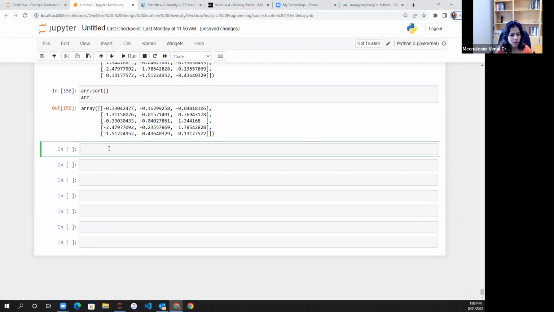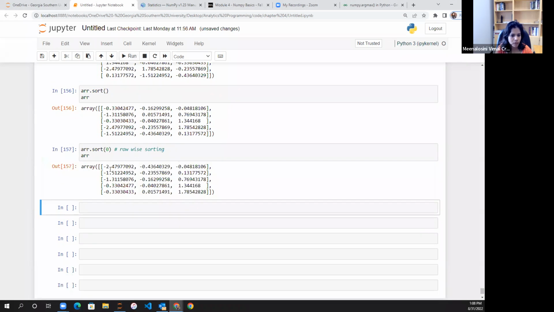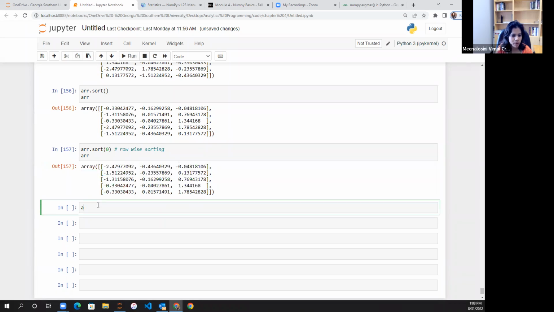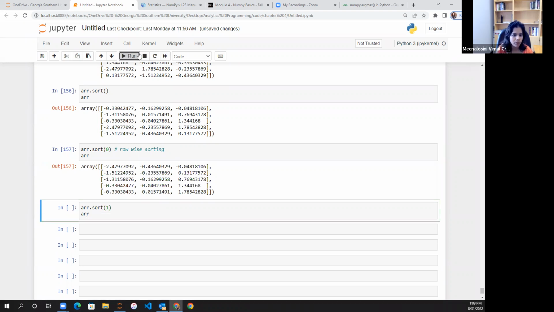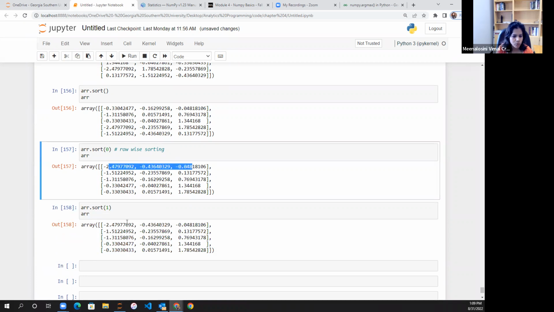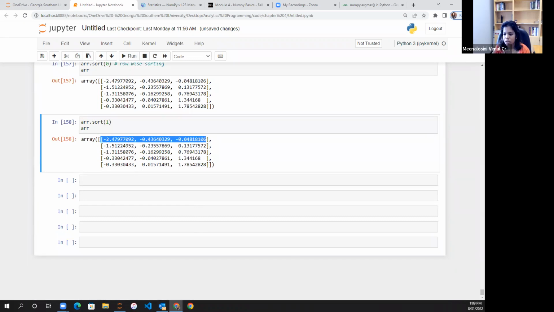Similarly, you can do the column-wise or row-wise sorting. If you pass 0, then it will perform the sorting along that axis, and it will just pick all the values. Similarly, you can do the column-wise sorting. Sort with index 1 and print the array, and you can see in column-wise 2.43 and 0.43. You can see column-wise, it just put it in ascending order. This is column-wise sorting.